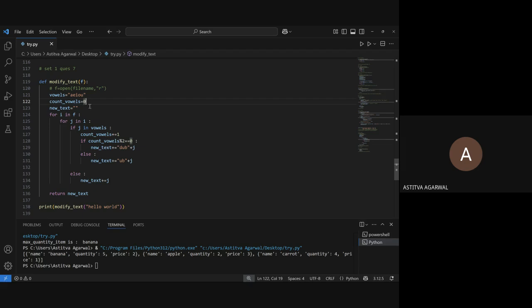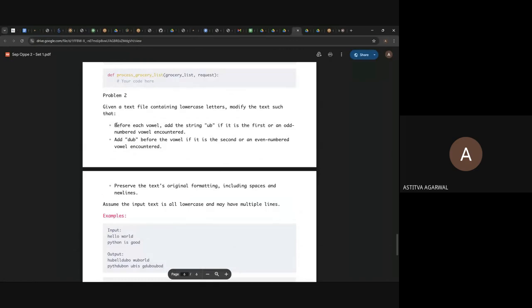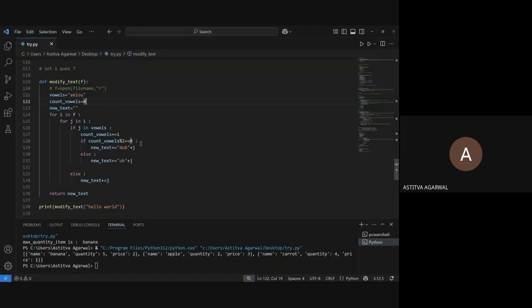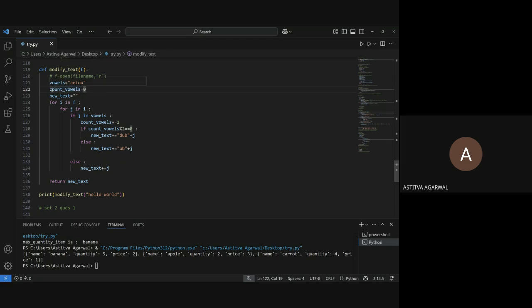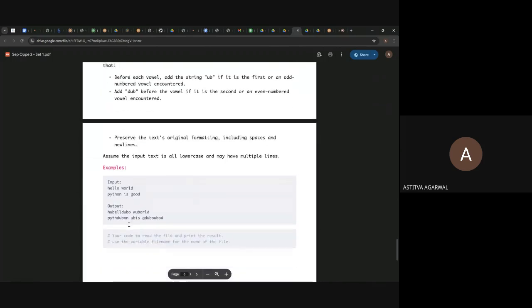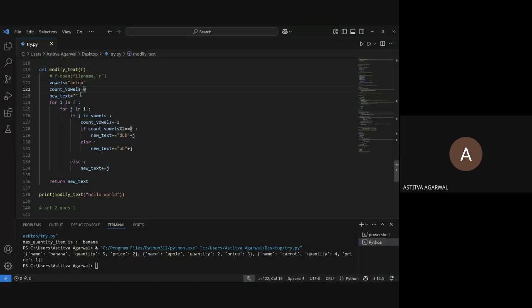This count_vowels is not for counting how many vowels, but for counting the position of vowels. Since the question has told us that a vowel is either a first or odd-numbered vowel, or a second or even-numbered vowel, I have initialized count_vowels as 0, meaning there is no vowel so far. This is for new text. For hello world, the new text will be made like this, so I have initialized new_text as an empty string.